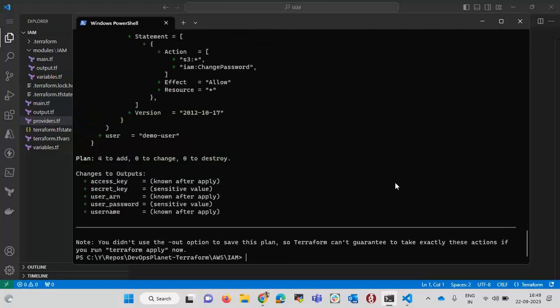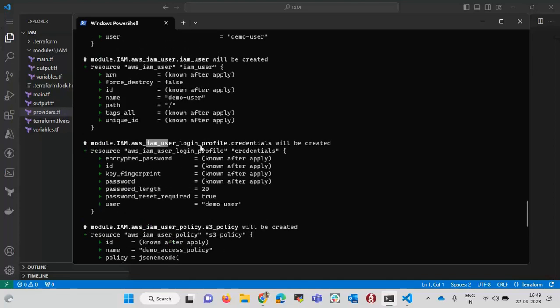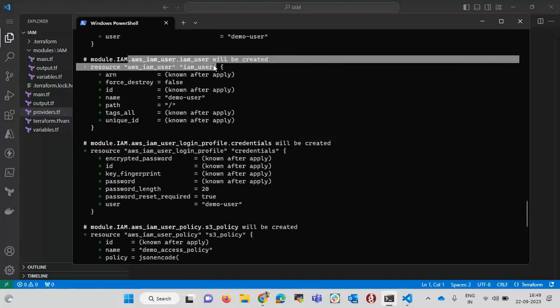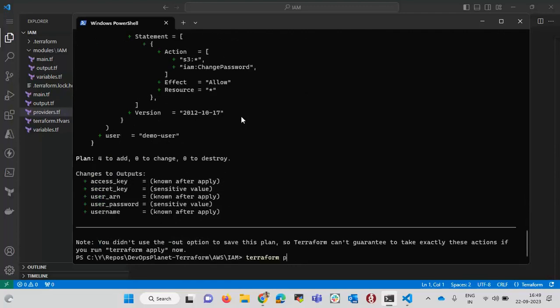It has shown us a detailed plan that it will create an S3 policy, it will create credentials, the login profile, it will create an IAM user, and it will create the access key and secret key. Now to create these resources, the command is terraform apply, and I am passing another flag, that is --auto-approve.